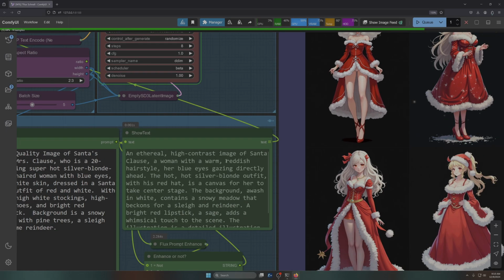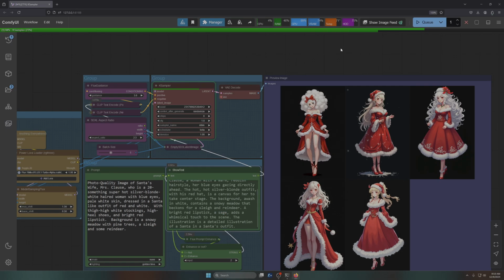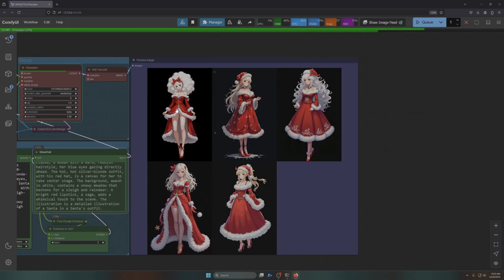So now we have it change her hairstyle to reddish hairstyle. The hot silver blonde outfit with his red hat. So it went to his. I don't know what that's going to happen. Snowy meadow that beckons for a sleigh and reindeer. A bright red lipstick. A sage adds whimsical touch to the scene. The illustration is a detailed illustration of Santa in Santa's outfit. See, so it kind of failed there. So it's going to be really weird whatever we get. Really weird.